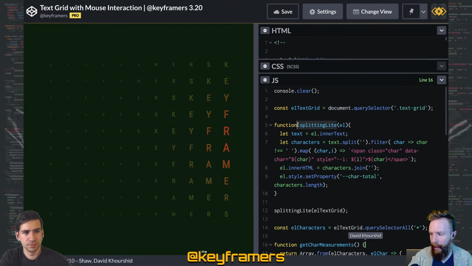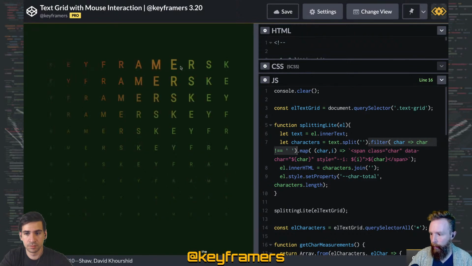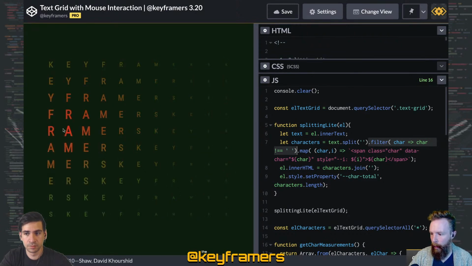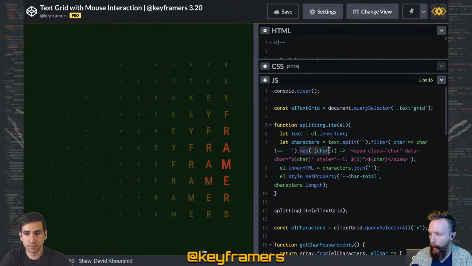So I wrote this splitting light function that was kind of the prototype for what splitting became, where you pass in an element, it pulls out the inner text, and then it splits that by nothing, which basically means give me every character. And then I'm filtering out any spaces to just have the words repeating right after another. Then we're mapping through all of those, where we have the character, K or Y or whatever, and returning this HTML string that we drop into the inner HTML with characters.join.